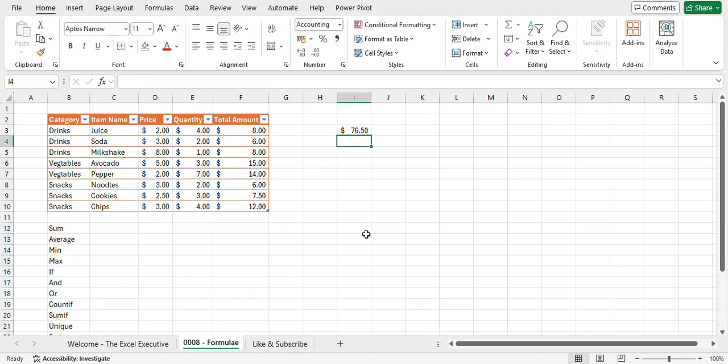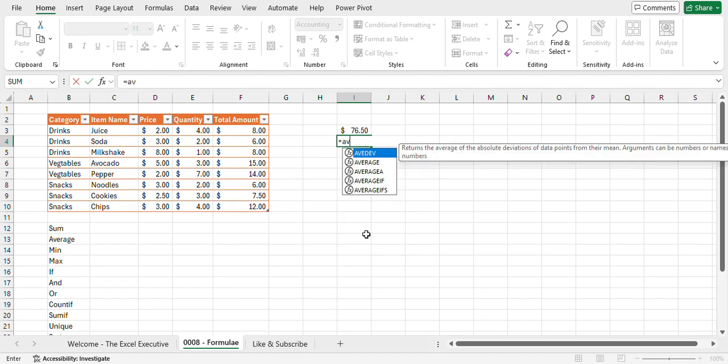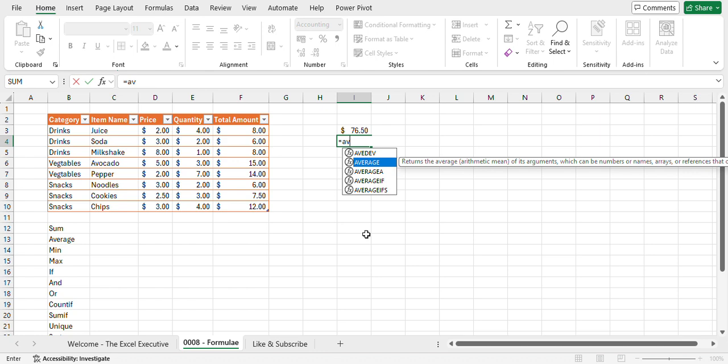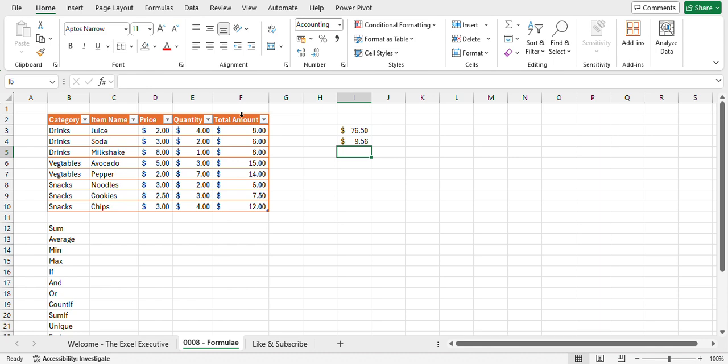Anyways, the second one is average. So for average, it's equals to average. And one thing you can do is that once you start typing and you see the one that you want, you go on top of it and use the tab button on your keyboard and it will pick it up. So I want the average of this same range, groceries table, total amount column, and press enter, and this is the average amount. The next is the minimum amount.